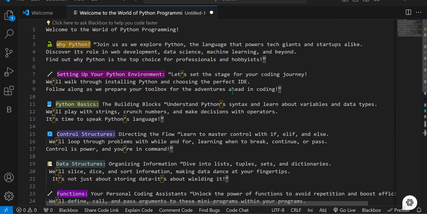So what is the introduction? Welcome to the world of Python programming. So why Python? Join us as we explore Python, the language that powers tech giants and startups alike. Discover its role in web development. Python is used in web development, data science, machine learning, and beyond. Find out why Python is the top choice for professionals and hobbyists. So why do we have to learn Python? Because it is used in web development, data science, machine learning, and beyond.